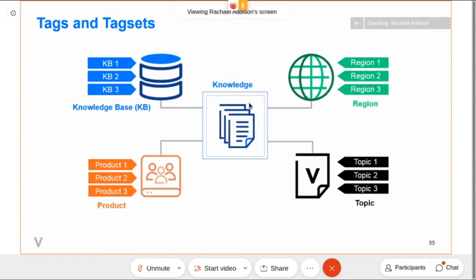So there are 4 different tag sets that by default are categorized as knowledge base, region, product, and topic. These can be renamed if the organization has a very specific process or way of working in their business that region, topic, and product do not align with. So perhaps if they have another aspect of their business where region would not make sense, they could change this to something more relevant to their business. But there are 4 main tag sets that are used when adding these into the knowledge.